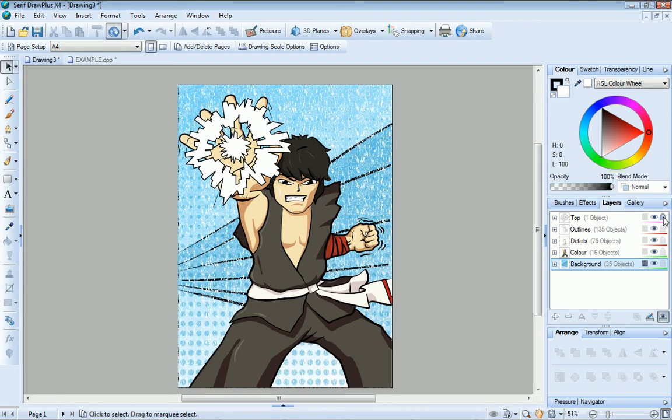Finally, I'll lock the topmost layer. You can now see that I'm unable to select objects on this layer. This is very useful if you're working on particularly complex documents and you want to ensure that objects on certain layers are not editable.